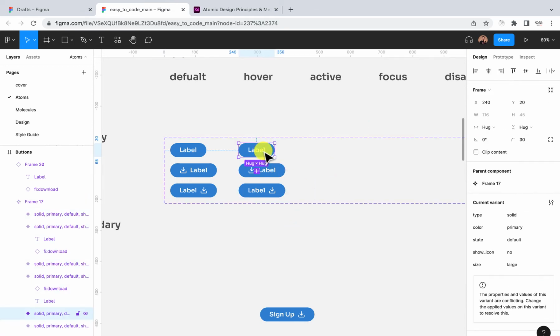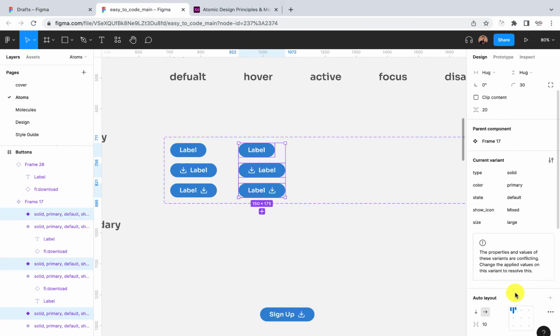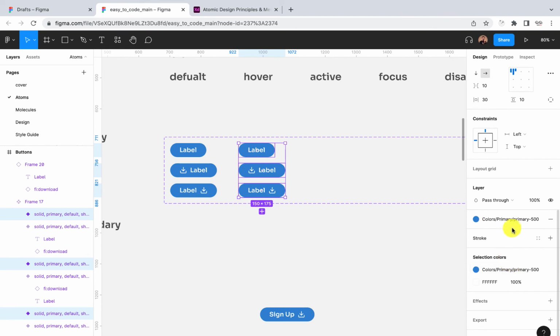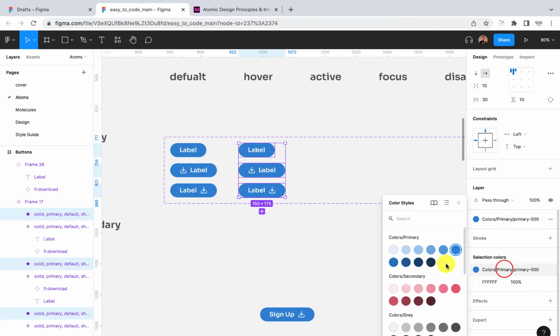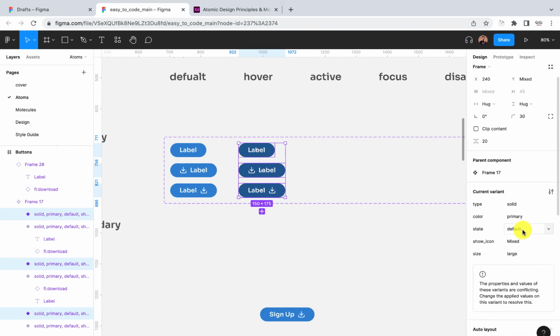Now, but this particular variant, I want their state to be what? Hover state. So I'll come over here and select the three of them. I will change their selected color from this particular primary and I'll add it to 700 so it will be darker. So this will be the hover state of these buttons. So if I come over here now, under state, I'll change it from default. I'll add a new state and I'll call it what? Hover. So this is going to be my hover state, right?